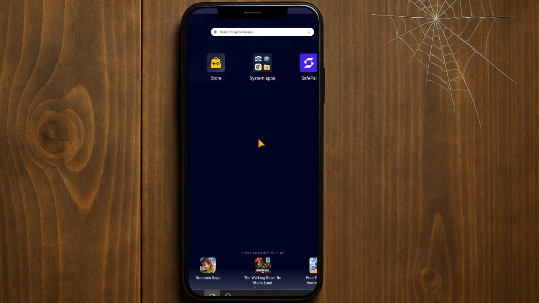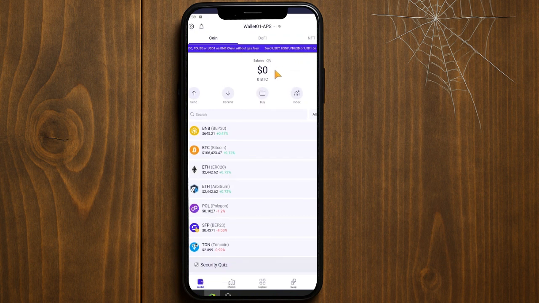To transfer an NFT using SafePal, open the SafePal app on your mobile device. Once you open the app, now go to the NFT tab on your home screen. Tap on the NFT you want to send, then tap the Send or Transfer button.